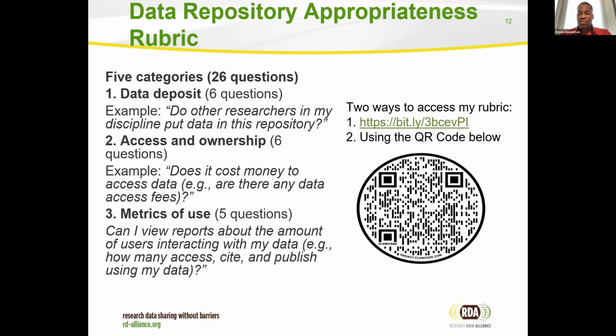I synthesized the findings from all of my focus groups. I did 5 focus groups, 1 per discipline, into a data repository appropriateness rubric. The rubric includes 26 questions organized into 5 categories: data deposit, access and ownership, metrics of use, metadata, and maintenance and security. For example, for data deposit, one question in the rubric is, do other researchers in my discipline put data in this repository? For some people, it's a non-starter if that's not true. And so that's why that is towards the beginning of the rubric, because if that's really important to you, then you're able to very quickly X that off your list if that's primary in terms of importance to you.